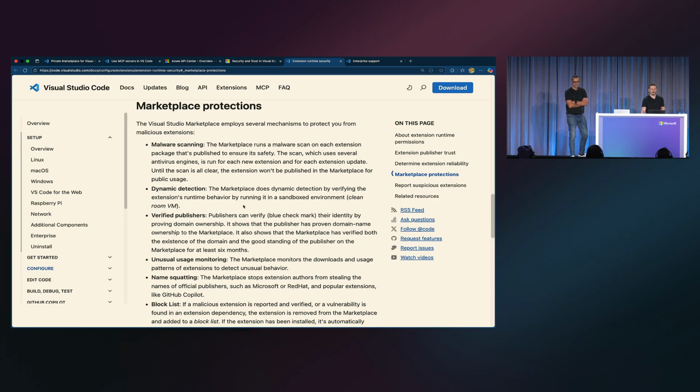We're doing dynamic detection where we're verifying the runtime. This is run in a little sandbox, separate from everything else. It's completely isolated so that it can't infect or affect anything else externally. We've got verified publishers, so we're looking at whether they have verified domain names, and whether they have a good track record. That's over a 6-month period where they can build up this reputation and be able to be published onto the marketplace.